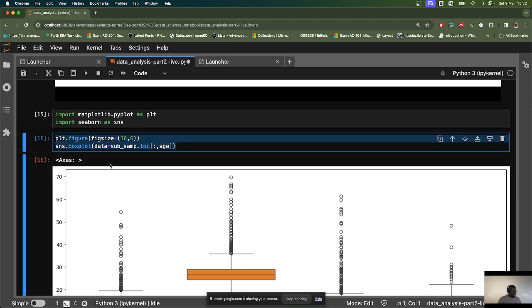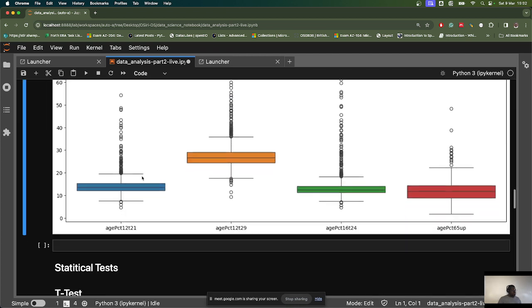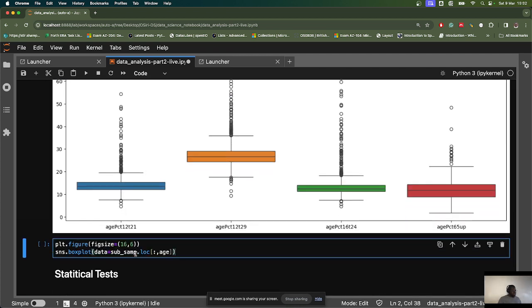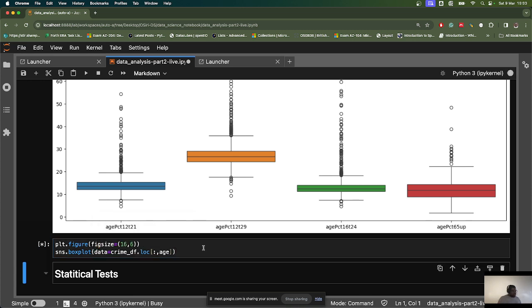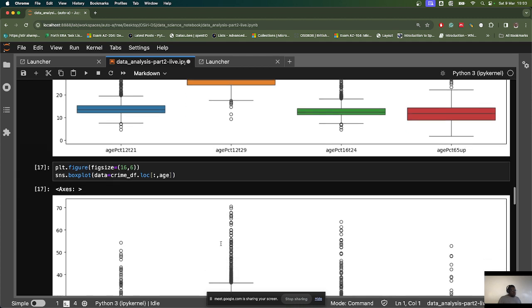Okay, so I used the subsample over here, but let's run this again for the entire population and see if the data that we've sampled is representative of the entire population. And so this is something we can use. Instead of using the subsample, I'll just use the crime DF, which is the entire data set, and then plot the same thing and see how different that looks.